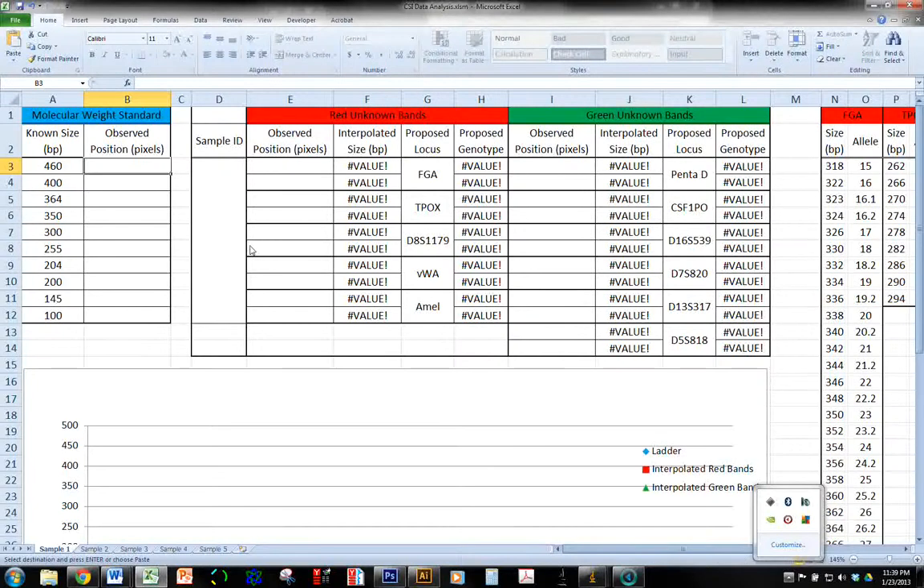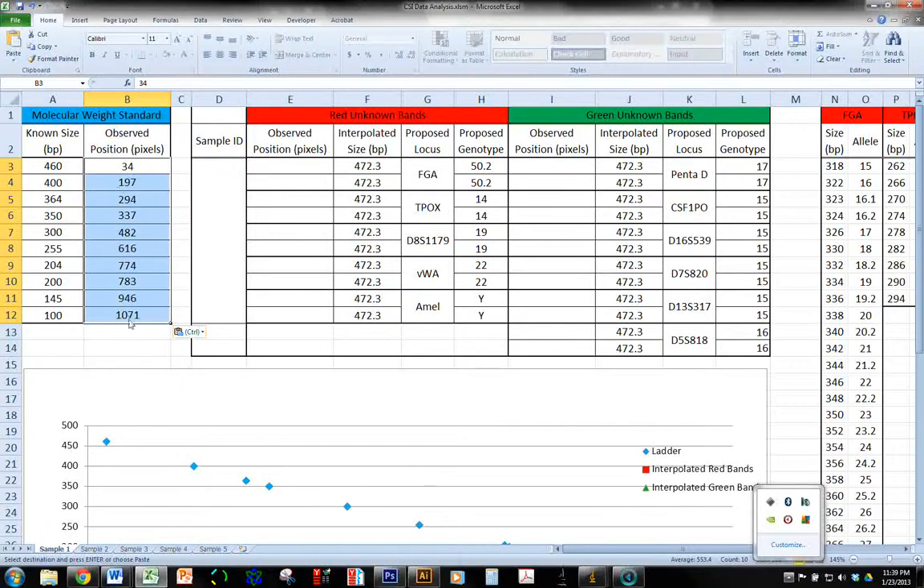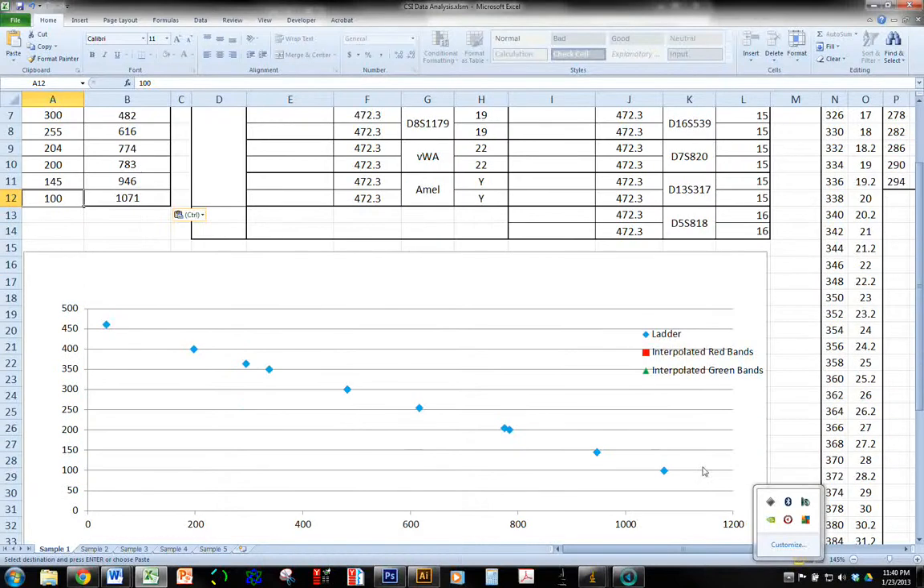And what we'll do is just paste those data right into this column right here. And so these are the positions, and what it's doing is it's matching up the known base pair size with the observed pixel position. So if that makes sense, what it's doing is correlating these values, and if we scroll down a little bit here, it's going to plot these on this plot where on the y-axis we have size in base pairs, and on the x-axis we have the position along the plot, or the position in the gel.